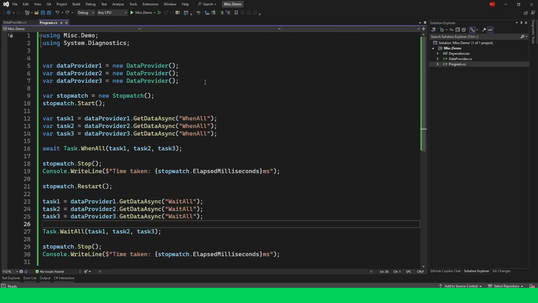And then in Program, here I created three instances of the data provider: dataProvider1, dataProvider2, and dataProvider3. Then I created a stopwatch just to measure how much time it takes for each execution. Though it is immaterial for this example, I still created it to demonstrate there will be a little bit of difference between the two, which is not that noticeable, but there is. And it is consistent.